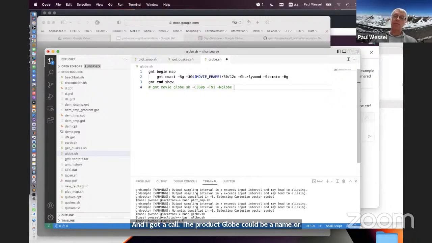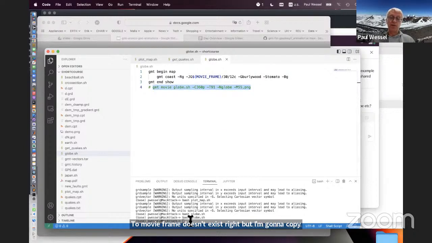Before I make a movie that might take a long time to run and then realize that I screwed up, I'm just going to make one frame to look at. So I'm going to pick frame 55, and PNG. That's what I want to run. Okay, so I've saved this script. If I run it, I just get an error because GMT movie frame doesn't exist. But I'm going to copy this command, place it in the terminal, and run it.